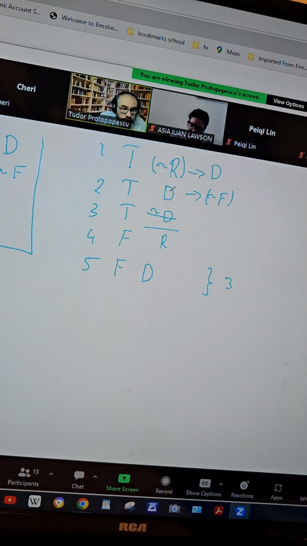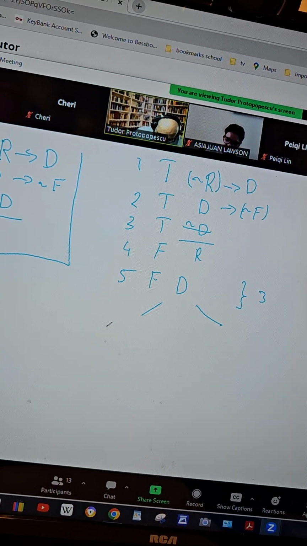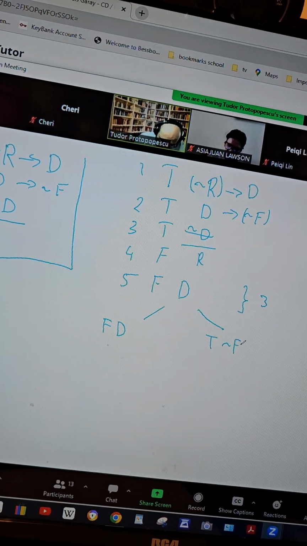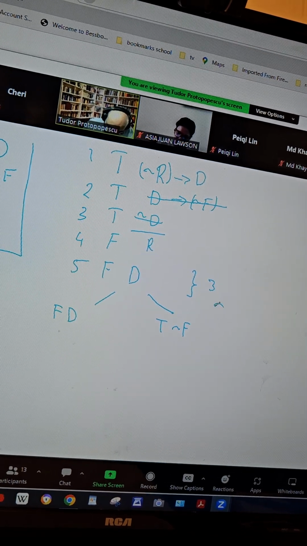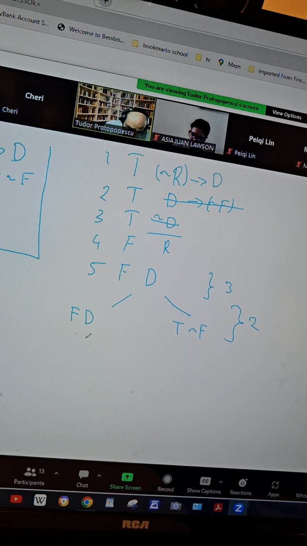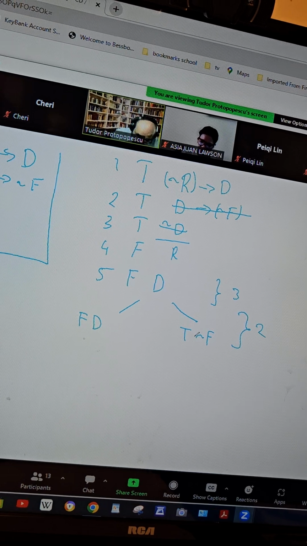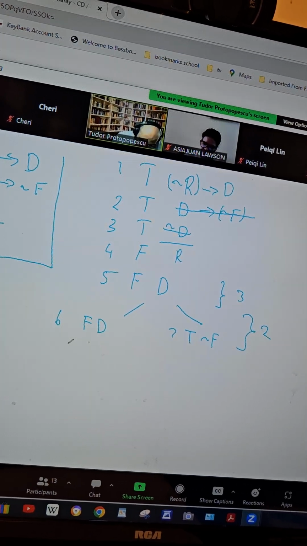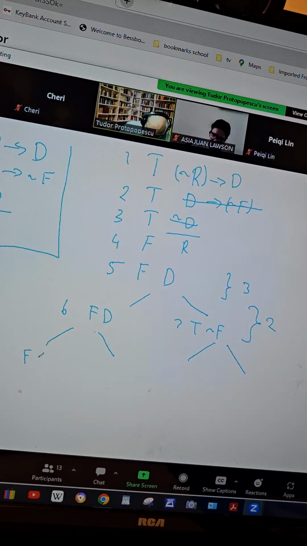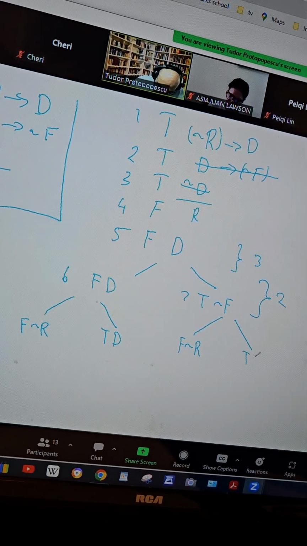So let's start with number 2, just for fun. From number 2 we get false D, and true not F. Where does this come from? It comes from number 2: false D, true not F. And now let's do number 1. Number 1 is common to both of these branches, 6 and 7, so we have to add to both of these branches. From number 1, we get false not R, and true D, false not R, and true D.